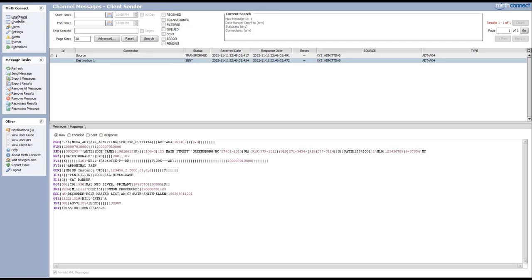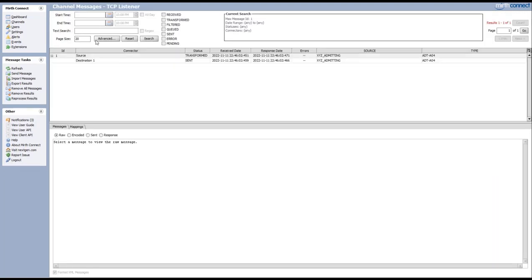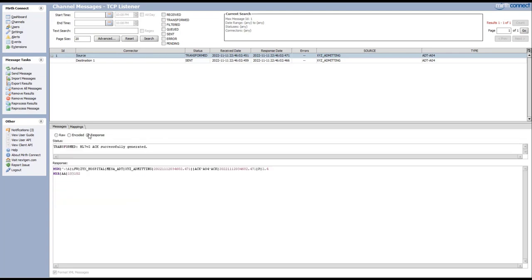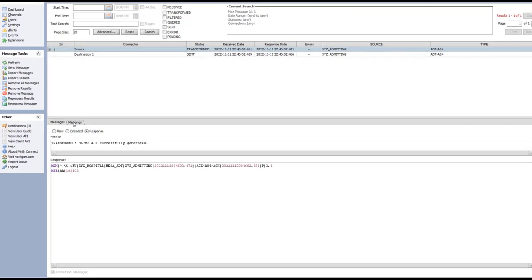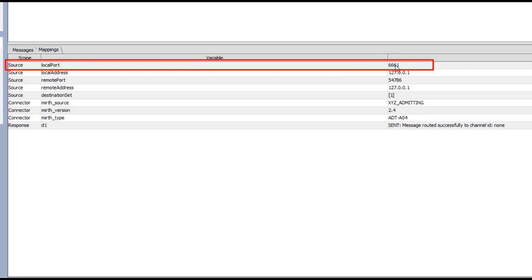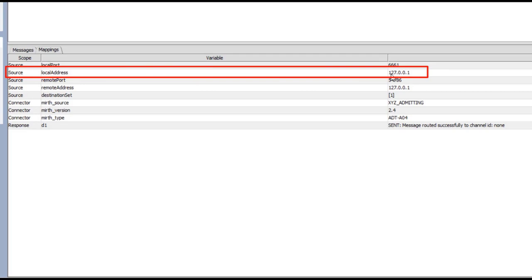So if we go into our TCP Listener, we can see that message, and we can see when we responded back, and we can see the response below. Now if we go into the Mappings tab, we can see a few different mappings. So our local port is going to be what port our channel is set up to. Our local address is going to be what address we're at. So this is just the local address.